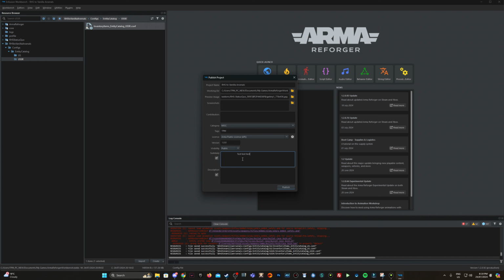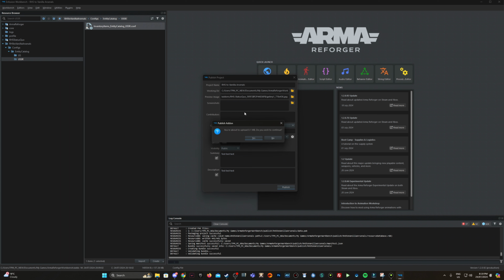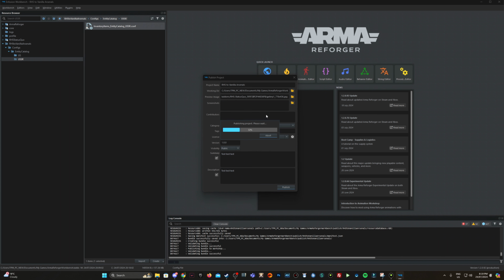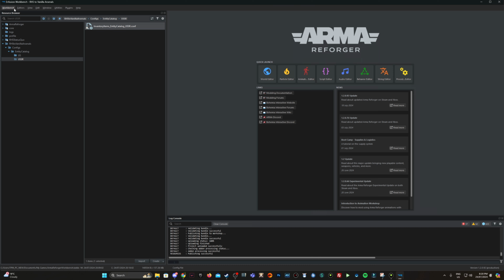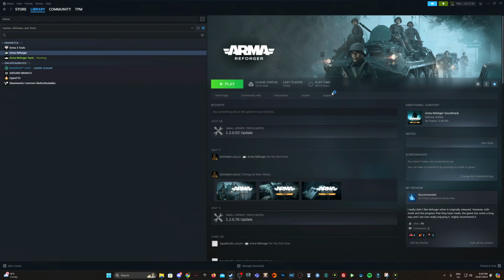What the heck am I doing? Okay, so now I'm going to publish that to the workshop. Sweet. And now I'm going to launch Arma Reforger again.